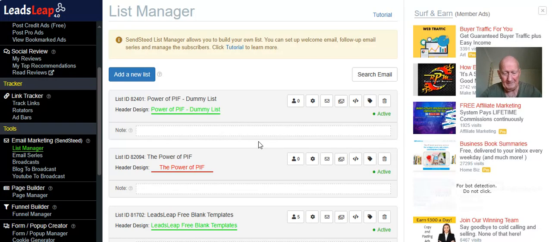When people sign up to your lead capture page, they will be instantly added, or once they verify their email address, they will be instantly added to your list. Once they get added to your list, if you have activated the autoresponder series of emails, the very first welcome email will be sent out immediately, like within seconds, and then the other ones will be sent out at the intervals that we have selected.